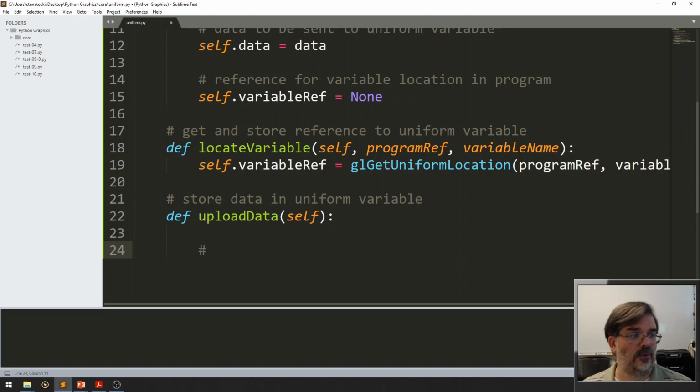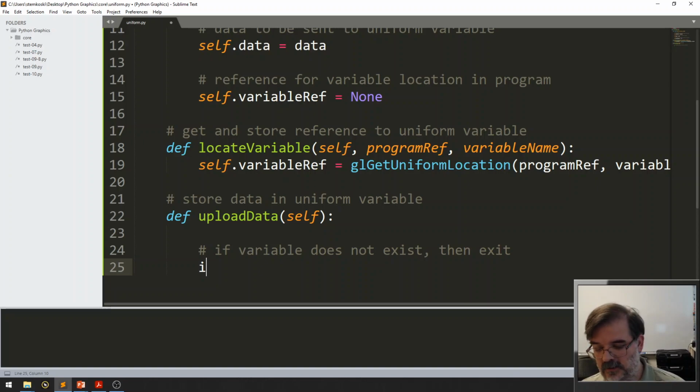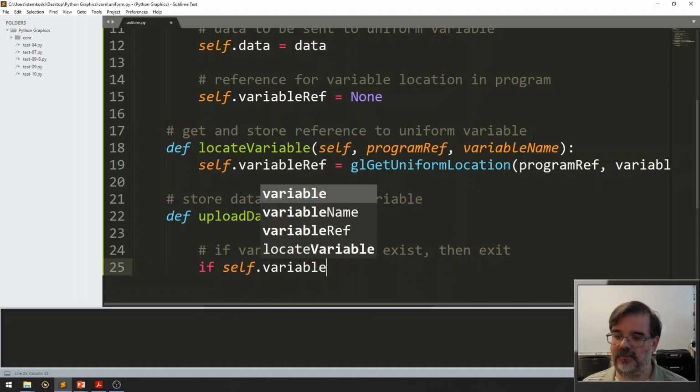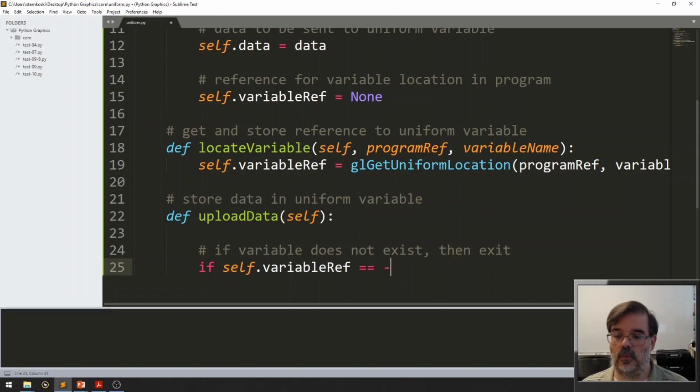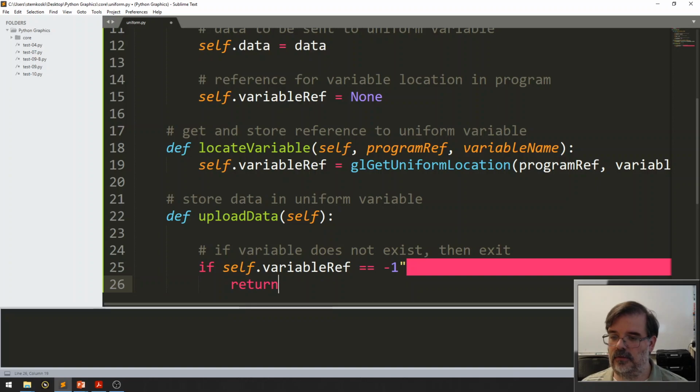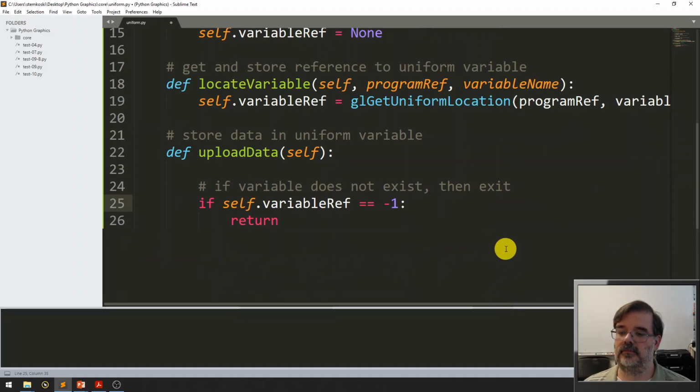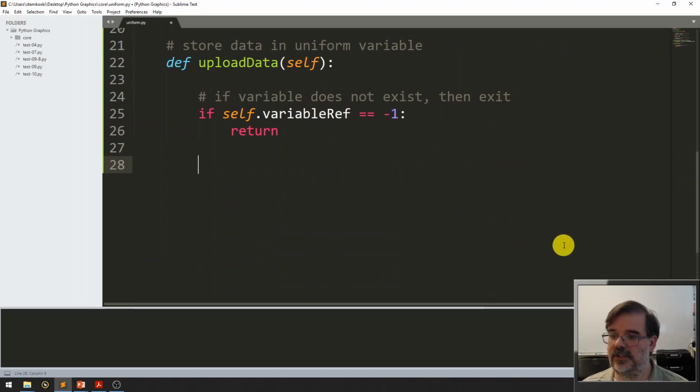All right, first, we'll make sure that the variable actually exists. If the variable does not exist, then we'll exit. We won't try to send data if it's not really there. So if self.variableRef is -1, then we'll just go ahead and return. That should be a colon. Excellent. And now we'll just have a big if-else-if block to cover all the different possibilities. In this case, we're just going to deal with the data types we listed in the beginning of the class. So we won't worry about things like integer vectors, but we'll cover all the other types.